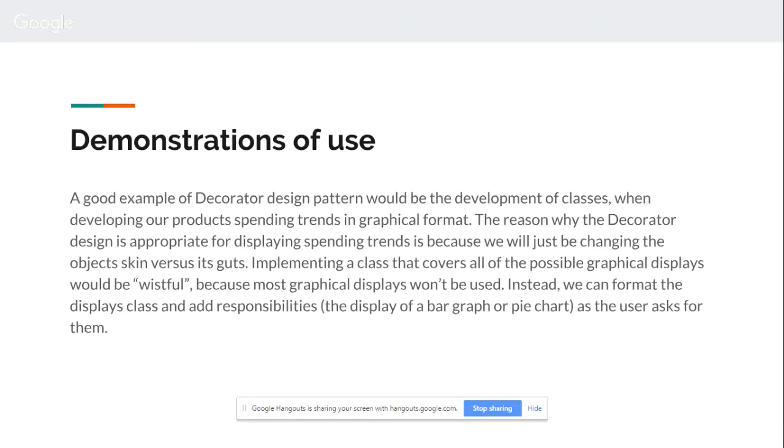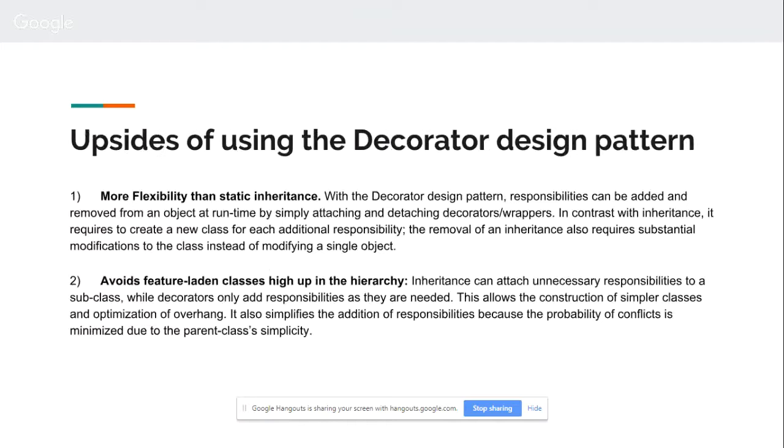A good example is that maybe someone's more statistically savvy and they want the box plot, but most people who are going to be using our app will probably not use box plot. So there's no reason to implement a box plot in a parent class or into the graphical display. We can create a wrapper and then add it as the user asks for it.